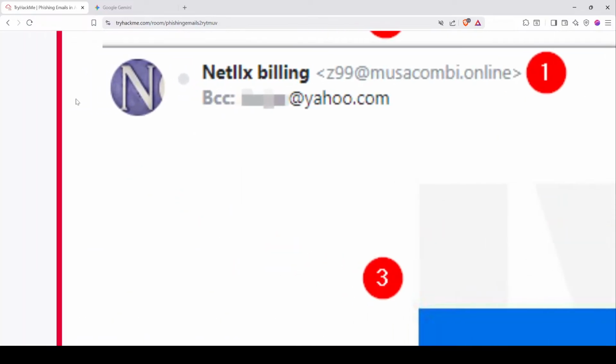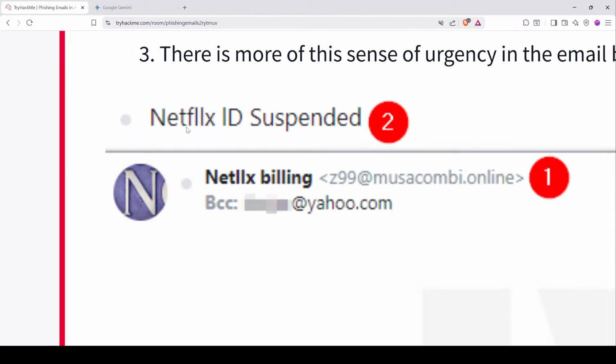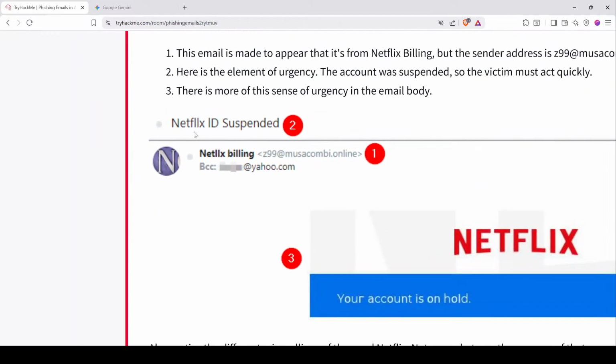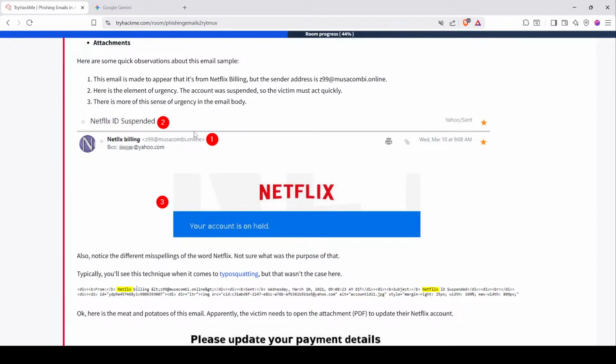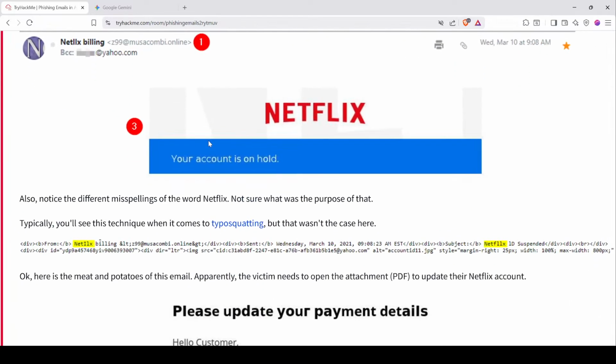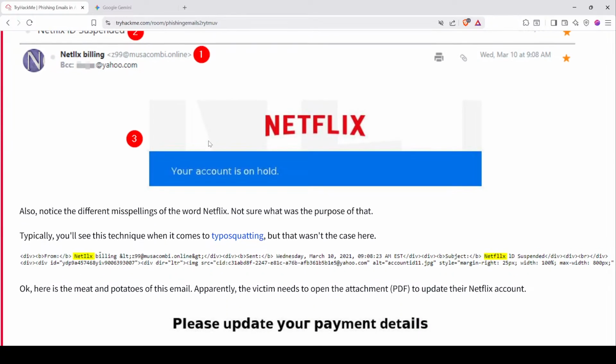Okay, we can also see a typical logo here. Also, Netflix looks bad. Also notice the different misspellings of the word Netflix. Yeah, I noticed that straight away.